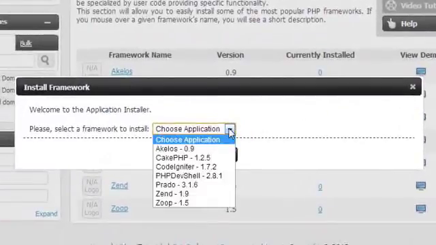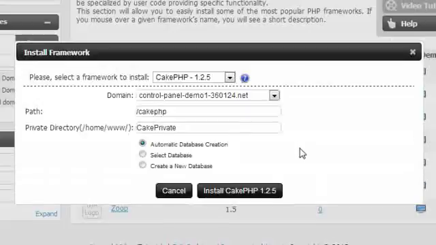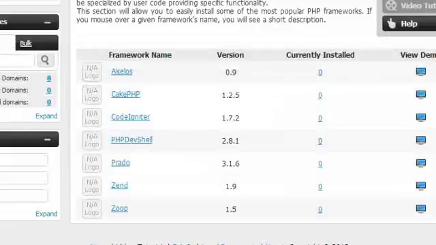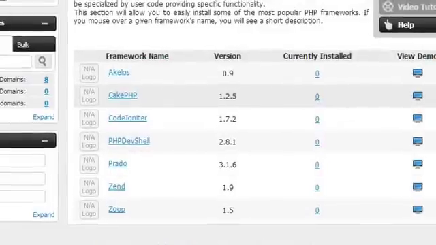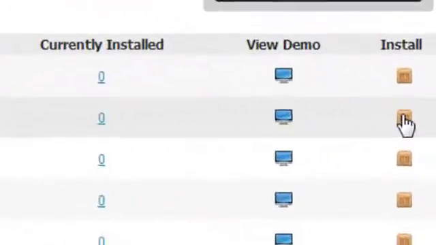then select the application that you want to install from the drop-down list. Also, you can install a new framework by browsing down the available framework applications. Just click on the Install link in the Actions column, and a new window will come up.